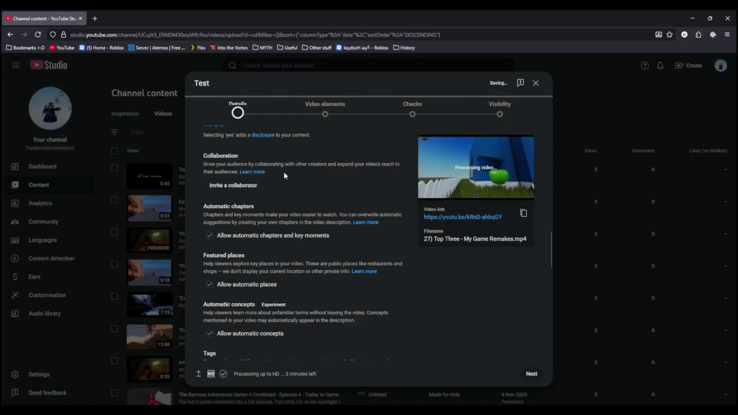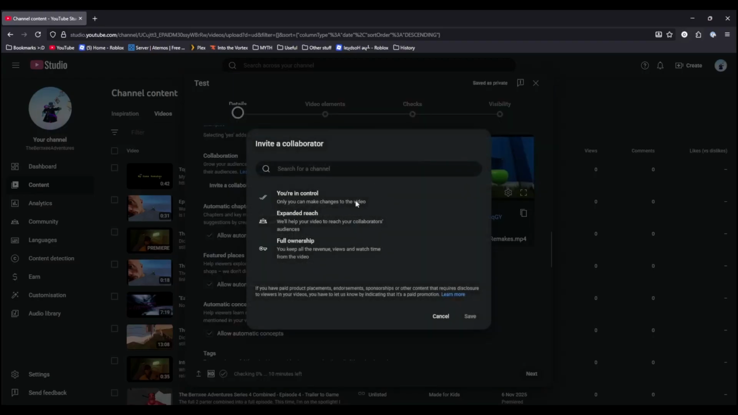There's also this very new feature, it actually just came out recently, called collaboration. You can grow your audience by collaborating with other creators and expand your videos' reach to their audiences. Now, I'm actually going to do this probably for my channel. If not, I just won't. But basically, it allows you to have two channels on your videos. So you can have your channel and someone else's channel that you add here. It also allows you to subscribe to their channel, and it allows people to find their channel through your videos. Very good feature. I'm liking it.